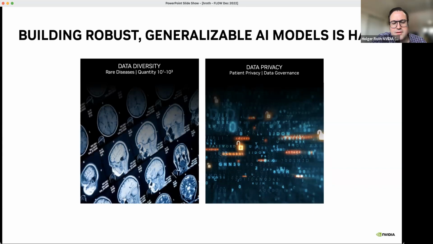At the same time, we need to have privacy in mind, and especially in healthcare, there are a lot of regulations and concerns about patient privacy, which is, of course, of utmost importance. So making sure that no private information is being leaked in this AI model development process is very important.